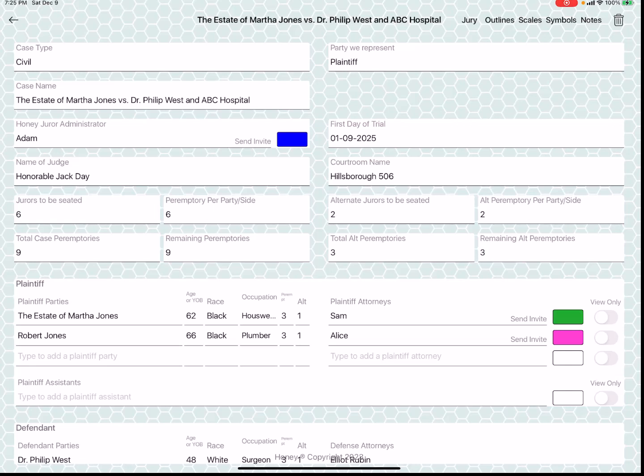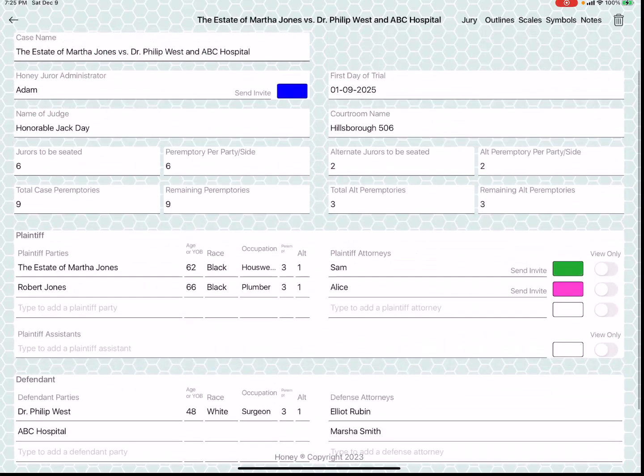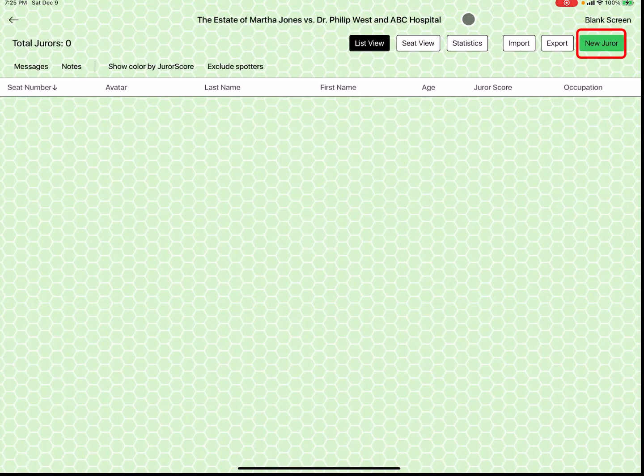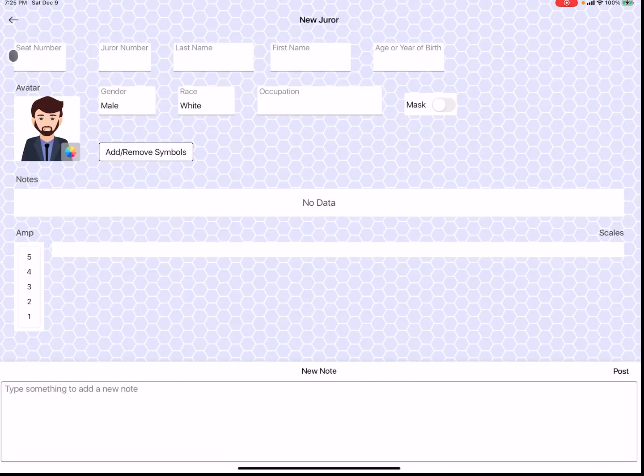Now, let me show you how to enter the specific juror information for the panel being assembled for your trial. Once you are given the juror information pages, you will enter each juror's information into Honey Juror. From the Cases screen, select Jury. Select New Juror. The first field is the seat number.